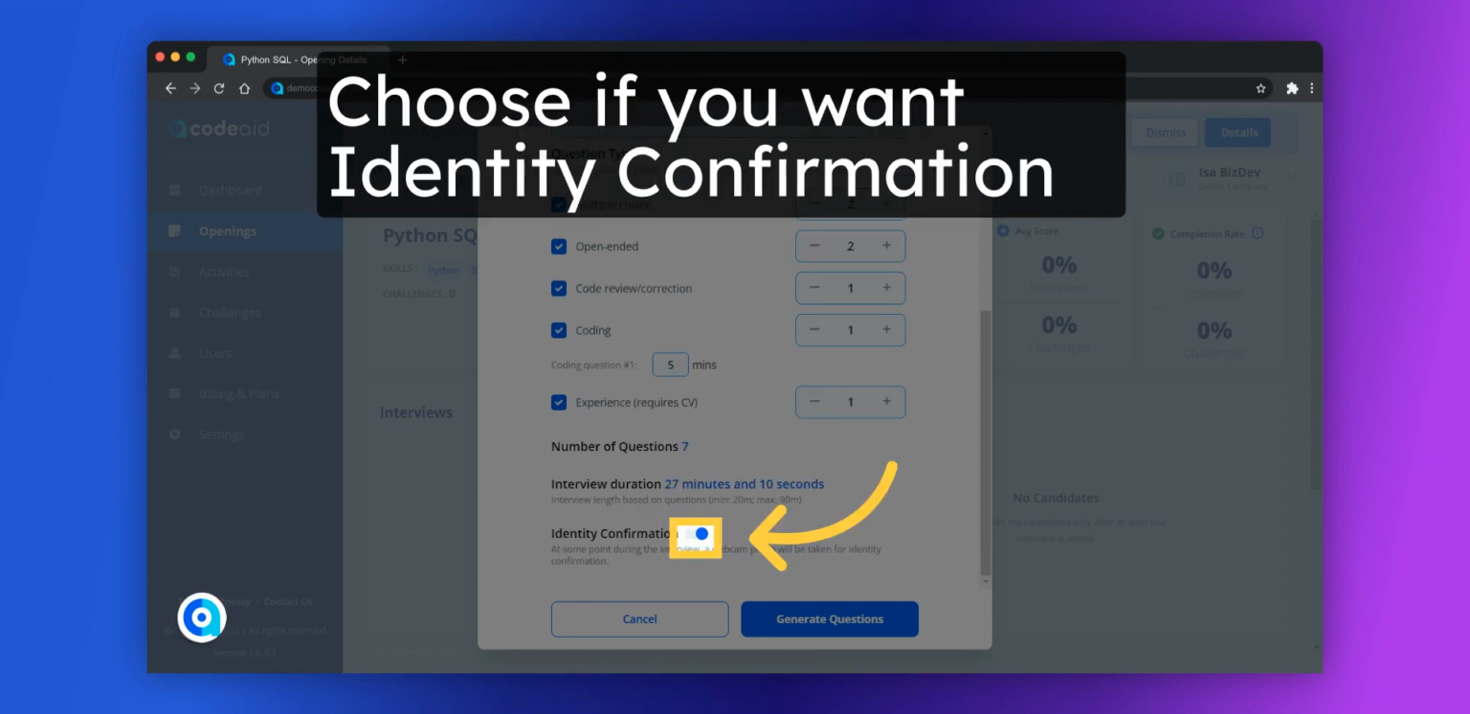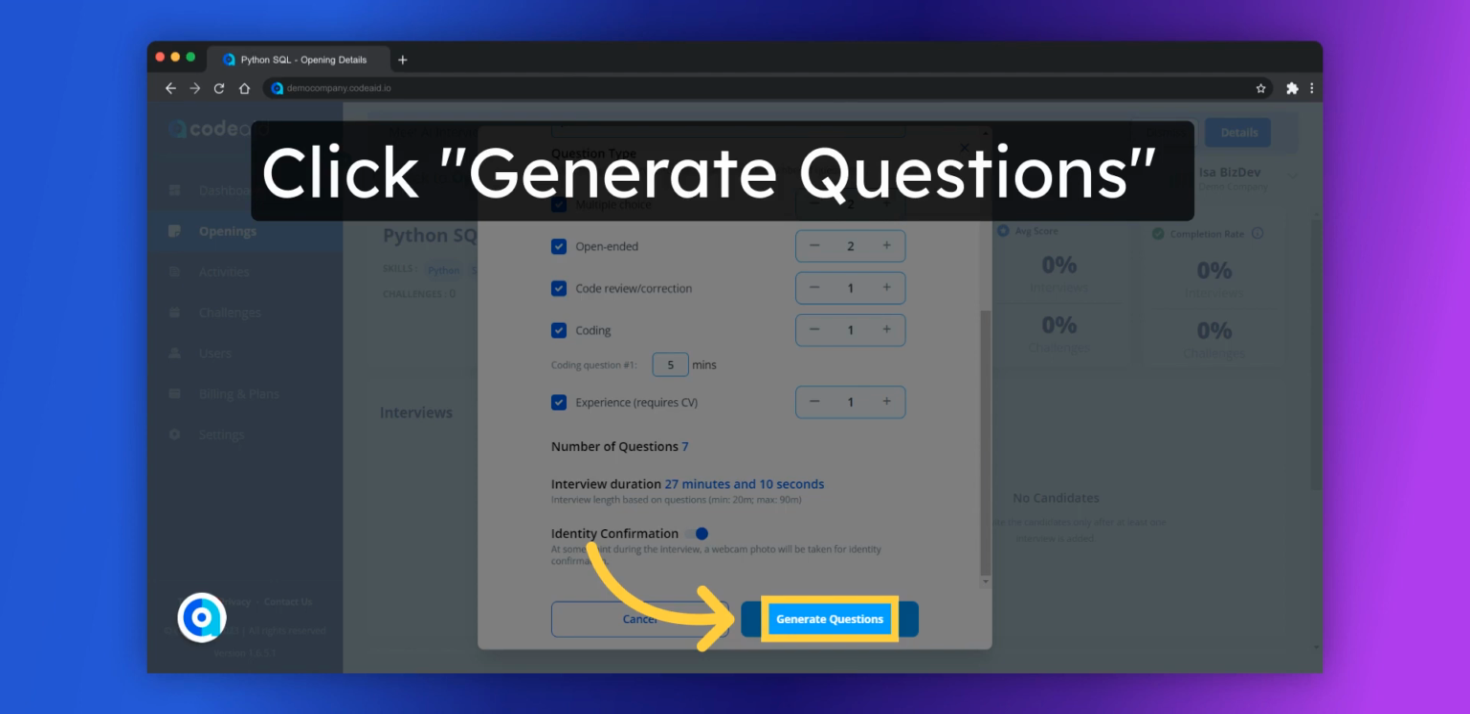Choose if you want identity confirmation. This is on by default, but you can turn it off. Click on the Generate Questions button.